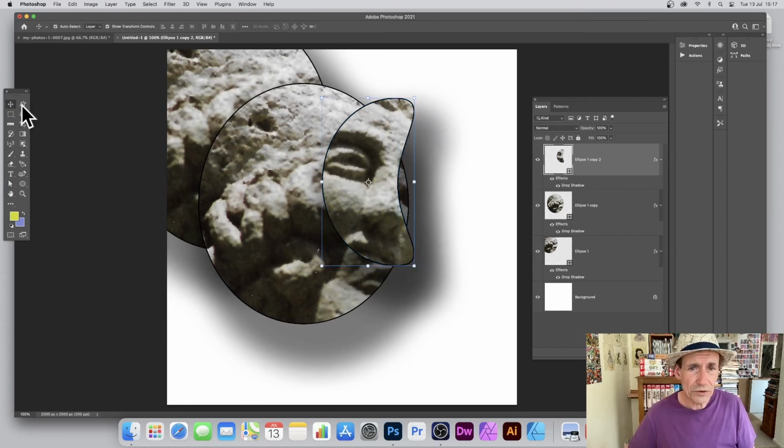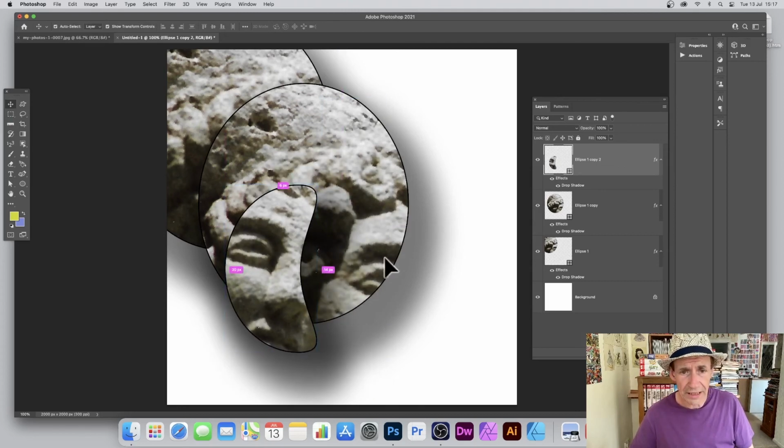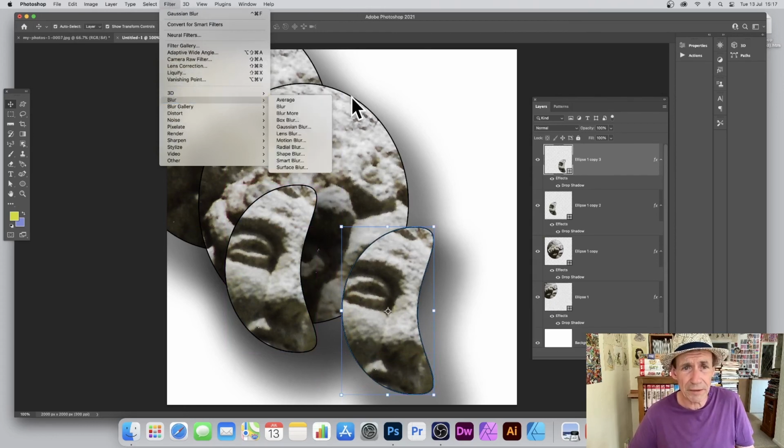Once you've done that, you can then of course move it and you can then duplicate that design as well and maybe apply effects and much more. So you can always go to filter and maybe blur, etc.